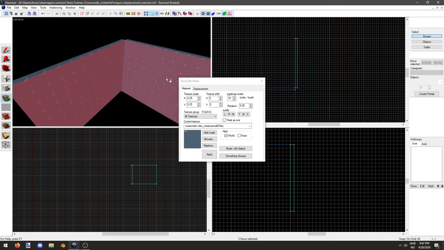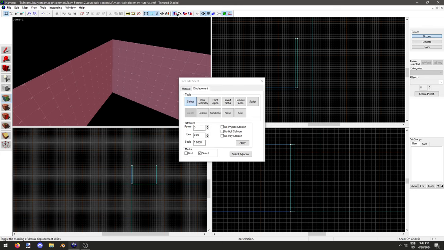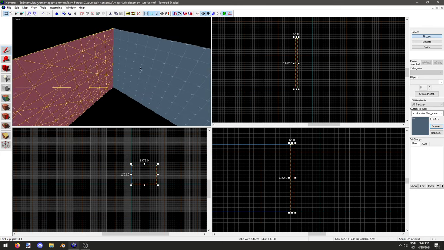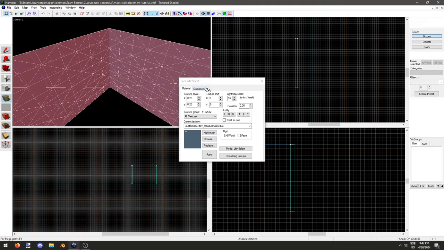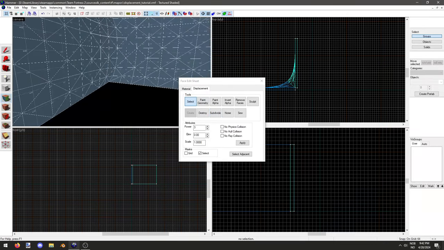sloped wall. You select both of these sides and apply your displacement. Oops, forgot to turn that on. So you got your displacements like this, and if you try to subdivide it, you're going to see it's weird and bent like that.